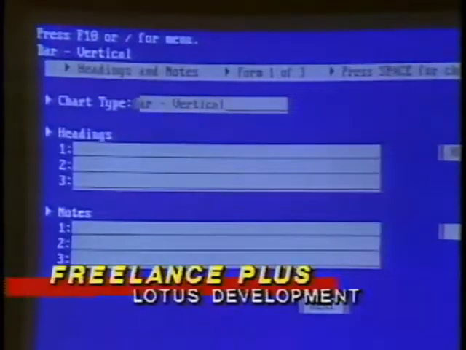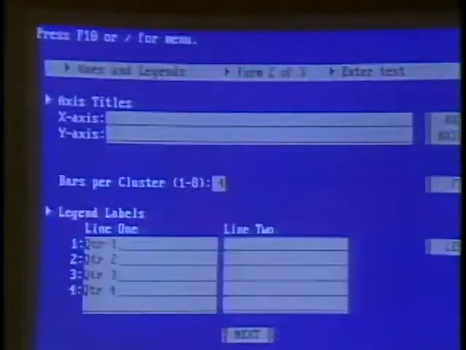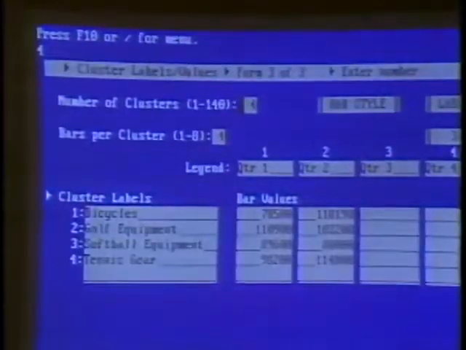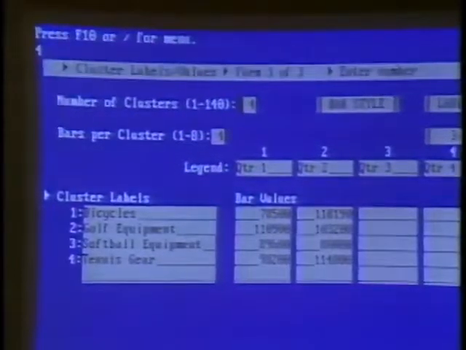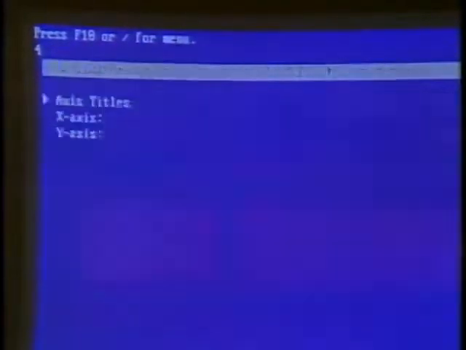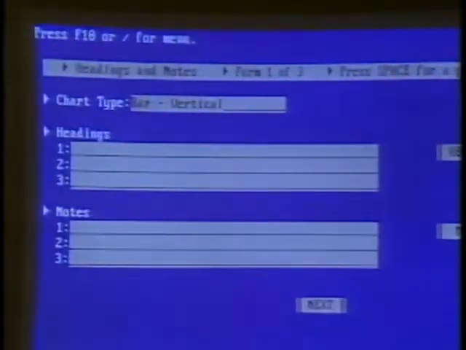I'm going to retrieve a chart file that will have some data already formatted for me, and what I'd like you to notice is that as I move through this form, I can enter data. For example, I've got my legend data entered, and on the next form, I've got all of my information that I would like to chart. Well, almost all of it. Actually, up here, I want to get some information still from 1, 2, 3.